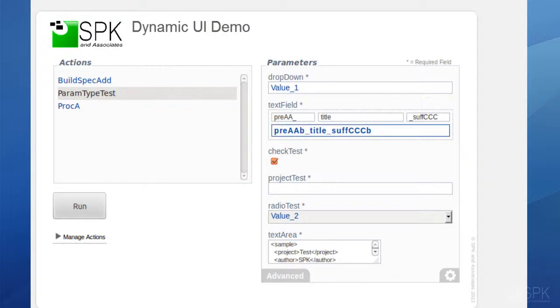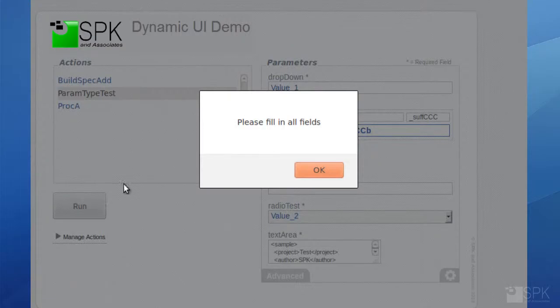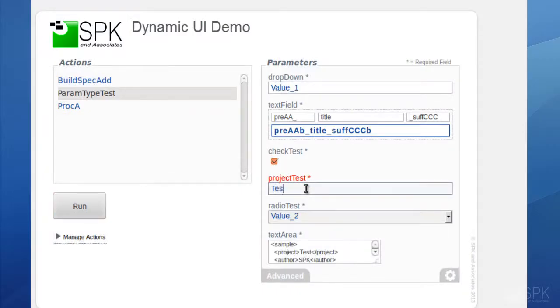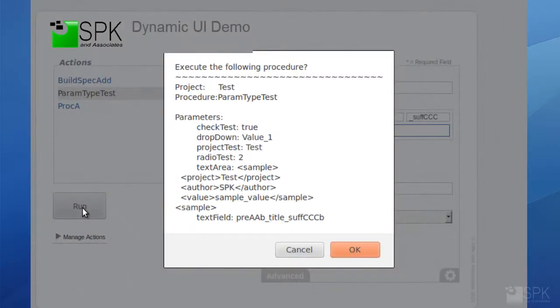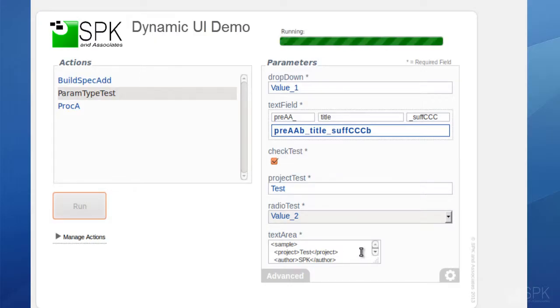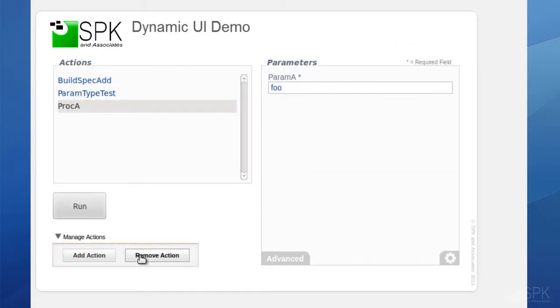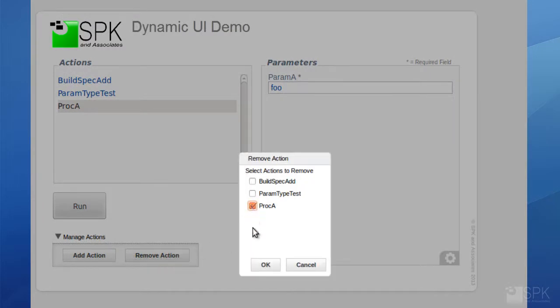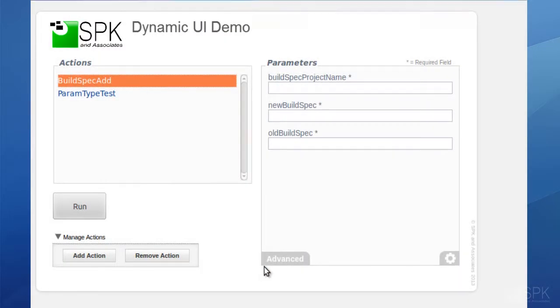Trying to run the selected procedure without filling all the required inputs produces a prompt and highlights the offending fields. If all inputs are valid, we're shown a quick summary of the procedure and parameters about to be executed, and clicking OK executes the procedure. As the procedure runs, the UI gives us information about the job's status and reports back any error messages, and clicking on the link takes us to the job details page. And finally, just as the administrator is able to import procedures into the plugin, they can easily remove them as well.